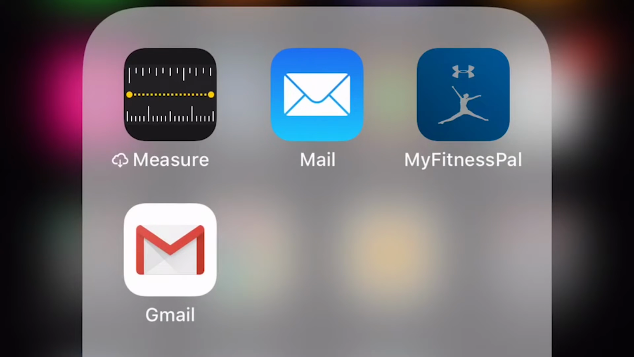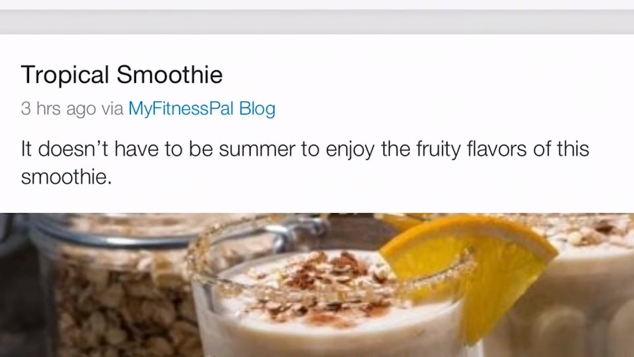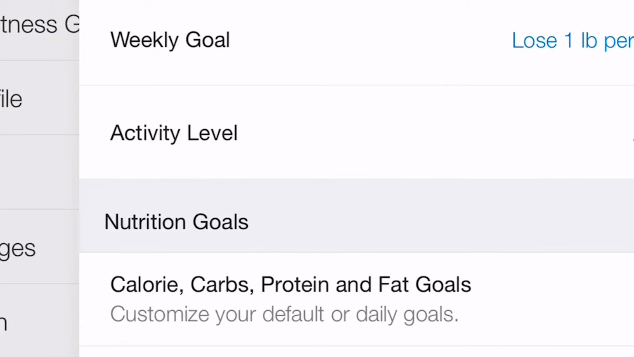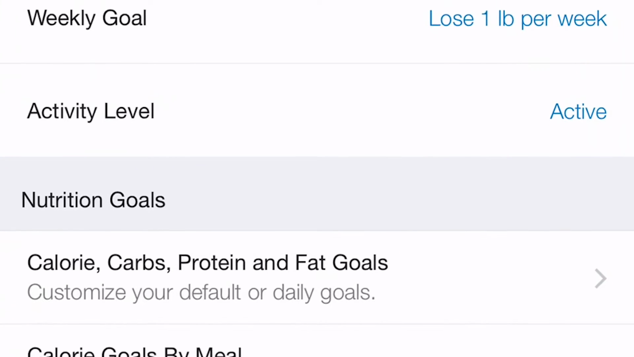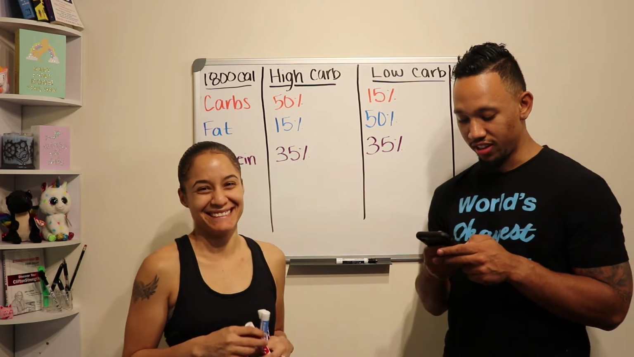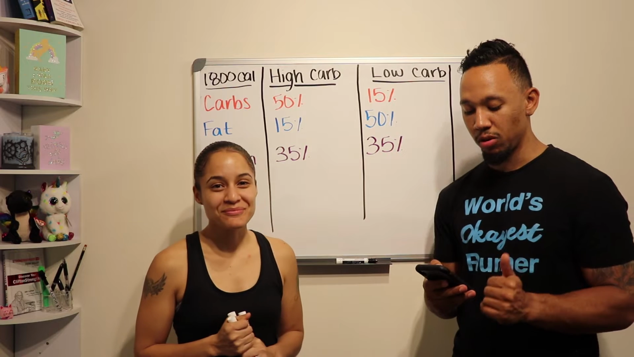All right, you're gonna grab your phone, and the first thing you're gonna do is go to your goals section. And then you're gonna go down a little bit. There's gonna be a section that says calorie, carbs, protein, and fat goals. You're gonna click that. And then you're gonna see a section that says calorie, carbs, protein, fat.